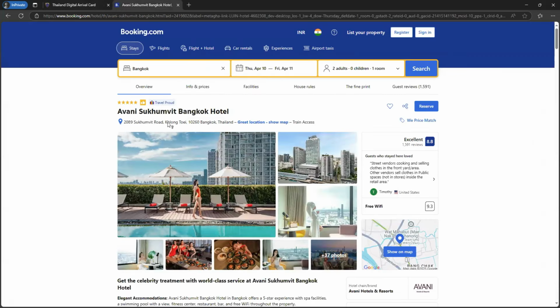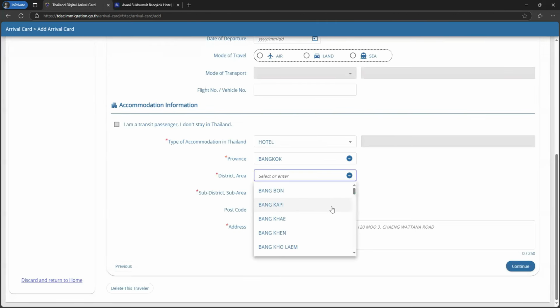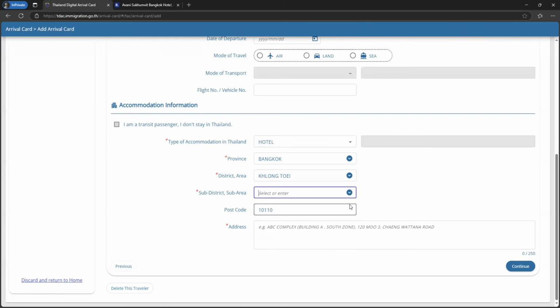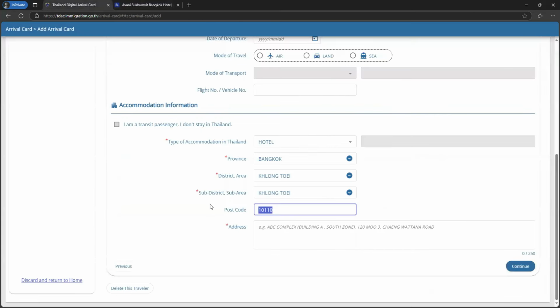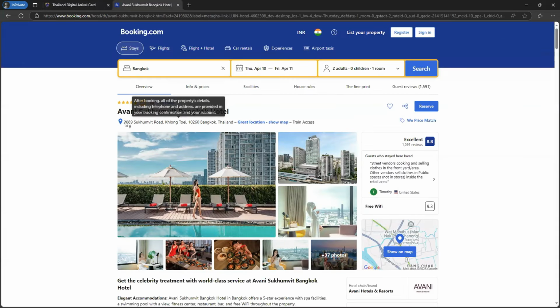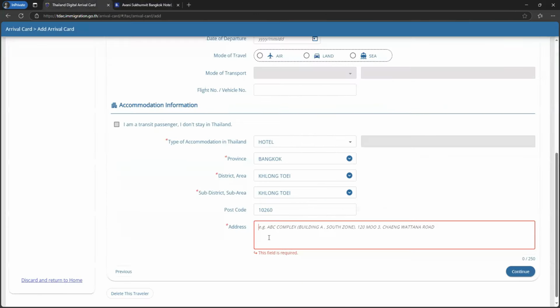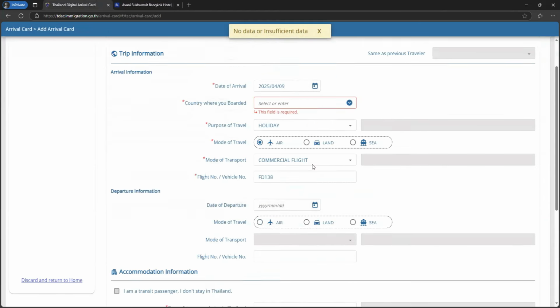And district area would be, I will be staying in Avani Sukhumvit Hotel. So the district would be Klong Toy. So I'll just select it as Klong Toy here. So if I just scroll down, you can see Klong Toy, and then the sub-district is also Klong Toy as per the hotel location, and this would be the pin code. So I'm just going to remove this and put the pin code guys. So I'm not able to copy paste for some reason. So 10260 and then address would be, and then I'll click on continue.